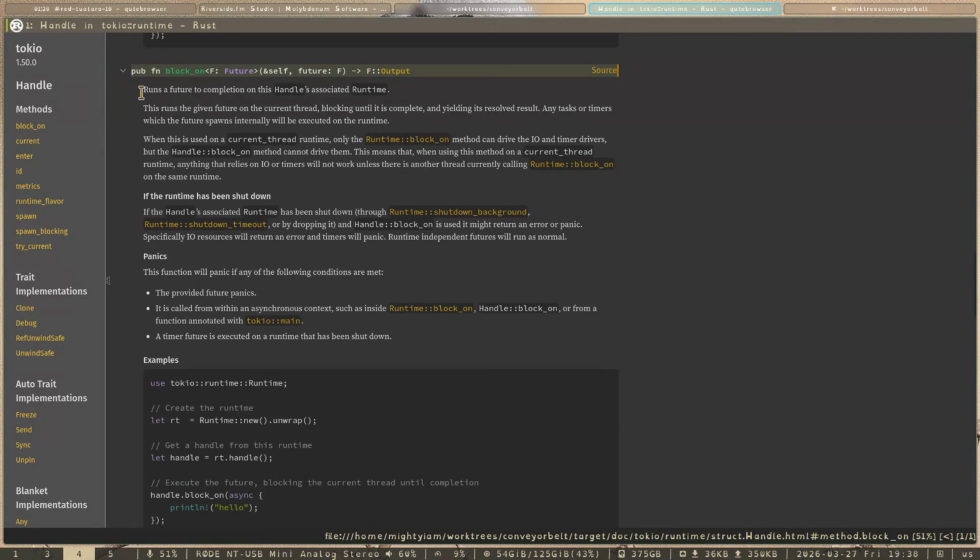So I'm thinking we can block on this handle's runs a future to completion on this handle's associated runtime. This runs the given future on the current thread, blocking until it is complete, and yielding its resolved result. Any tasks or timers which the future spawns internally will be executed on the runtime. When this is used on a current thread runtime, which ours probably is a flavor, like subflavor of, only the runtime block-on method can drive the I/O and timer drivers, but the handle block-on method cannot drive them. This means that when using this method on a current thread runtime, anything that relies on I/O or timers will not work unless there is another thread currently calling runtime block-on on the same runtime.